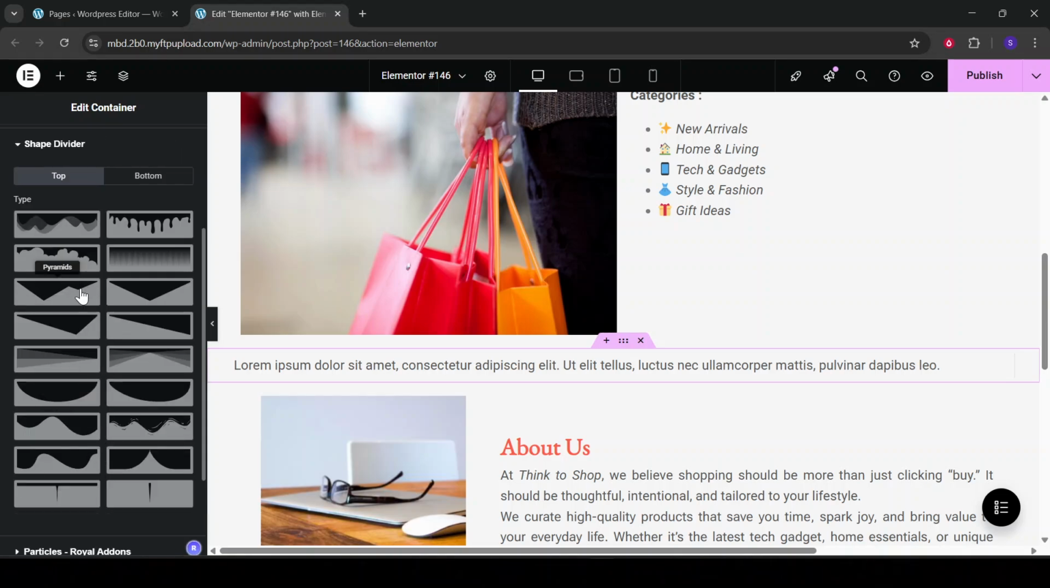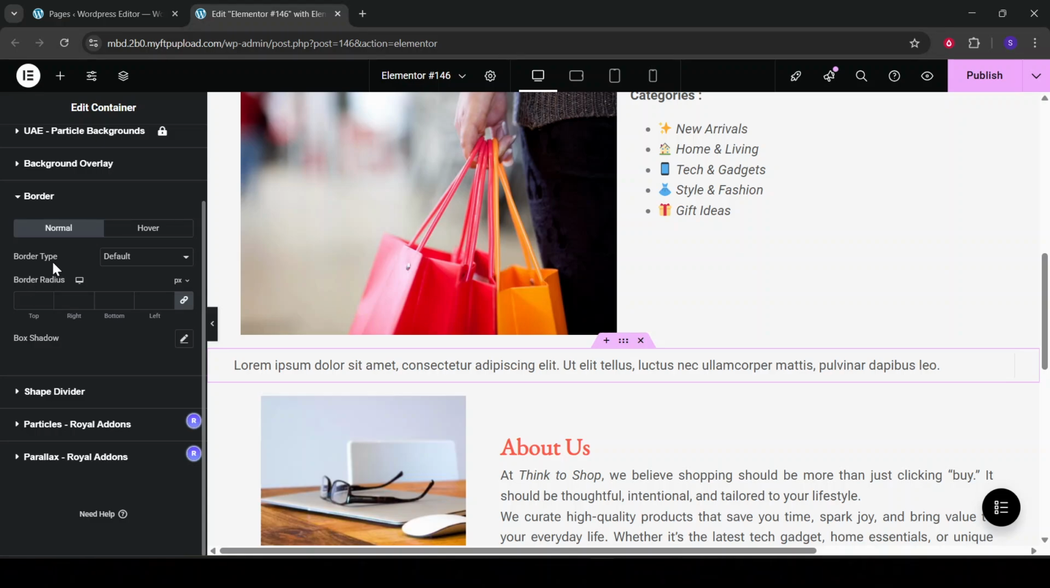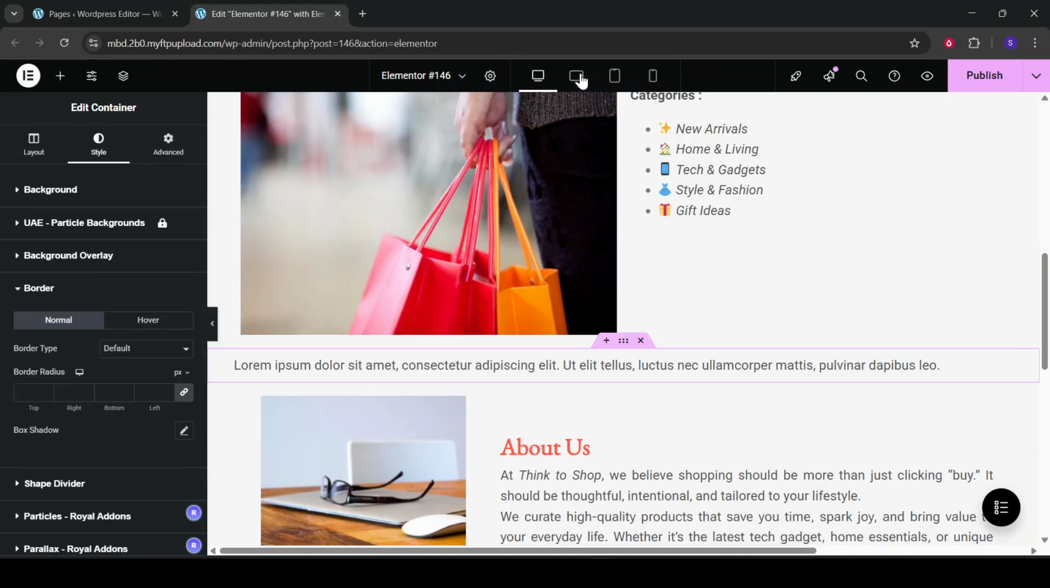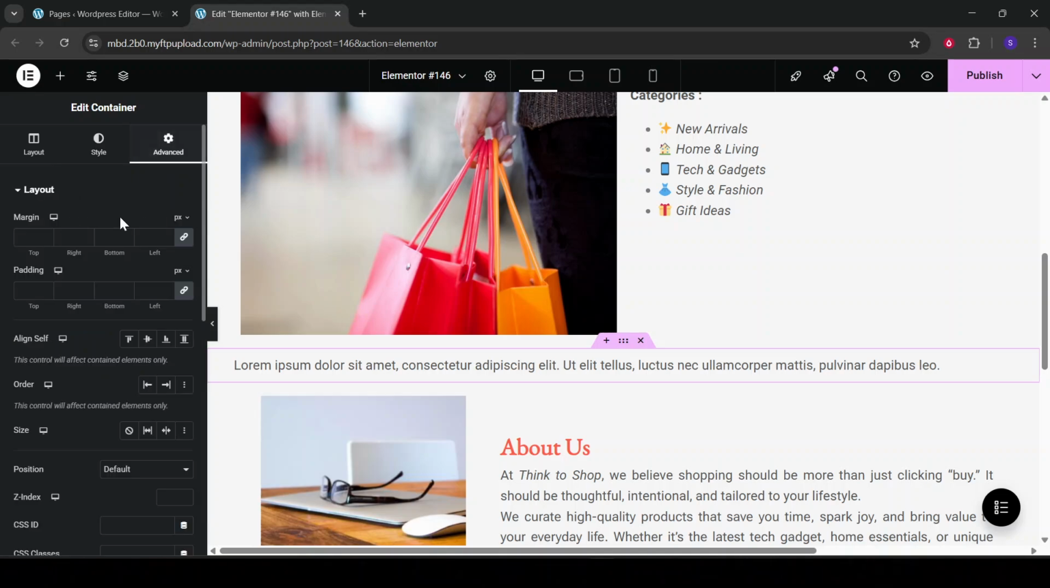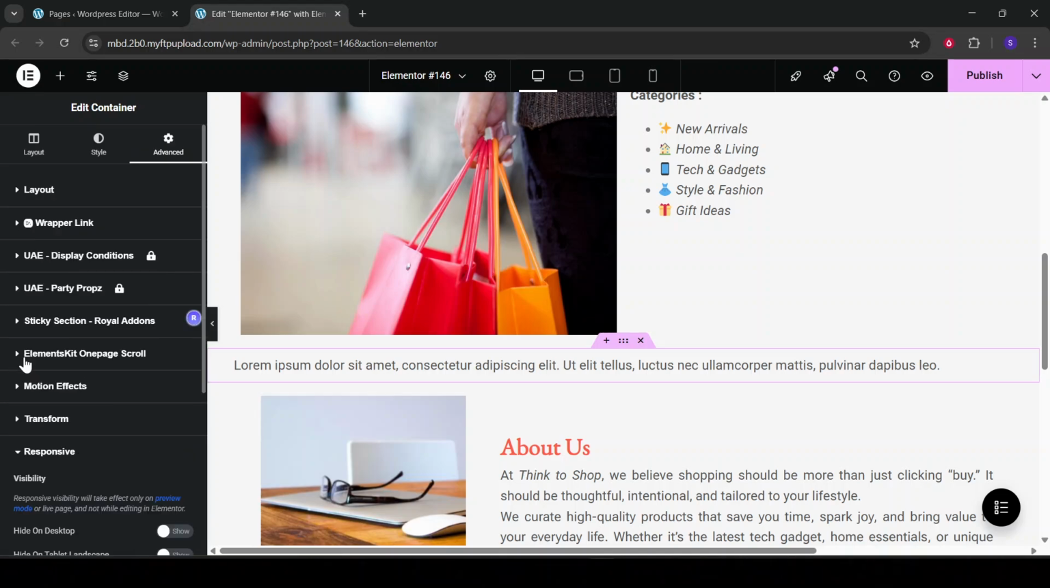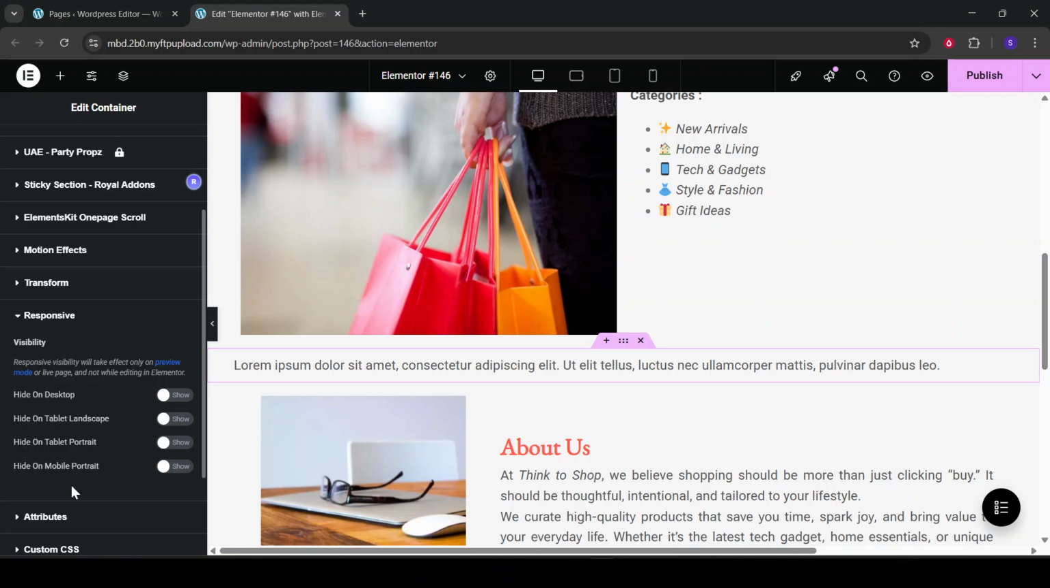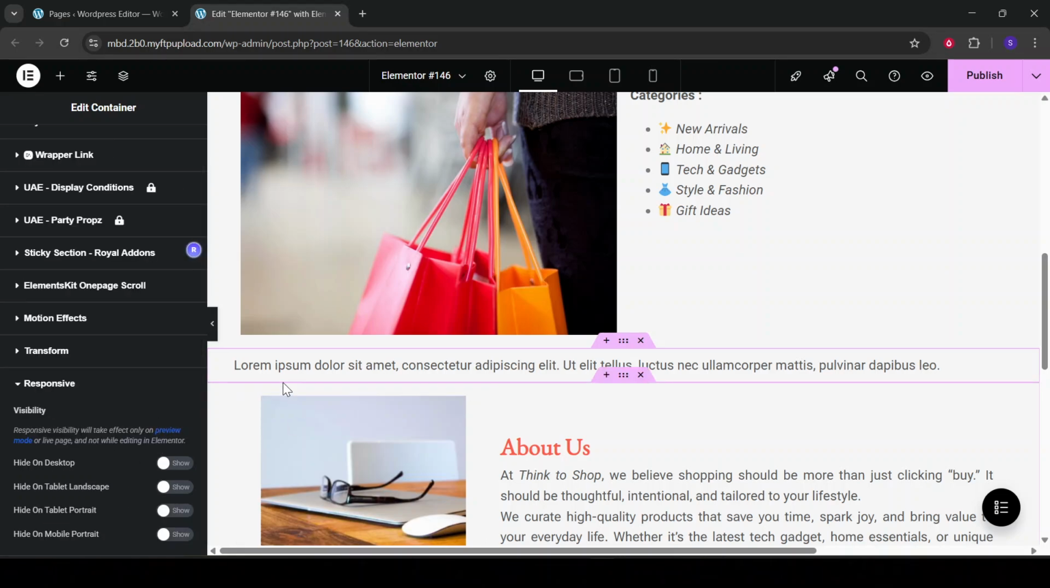Now let's ensure your section looks great on all devices. In the Advanced tab, you'll find responsive settings that let you tailor your design for desktops, tablets, and mobile phones. With these options, you can adjust padding, margins, and even hide specific elements on certain devices to optimize the user experience. And that's it. Once you're satisfied with your new section, be sure to hit the Update button to save your changes.